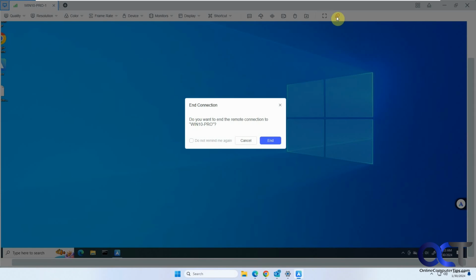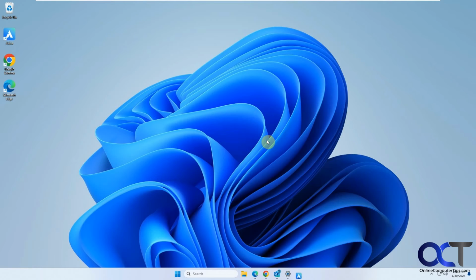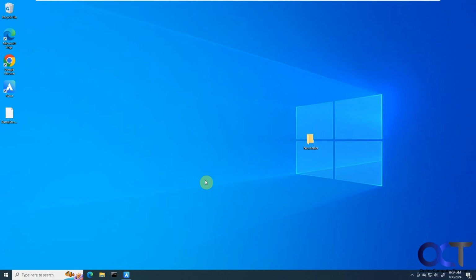All right, so let's disconnect here. Now we're back to our desktop on Windows 11. So if we go back to Windows 10, okay, now you can see we're disconnected here too. And you can see that new folder that we made in the virtual desktop is still here from before. All right, back to Windows 11 one more time.